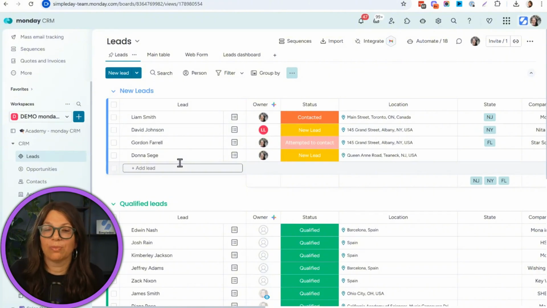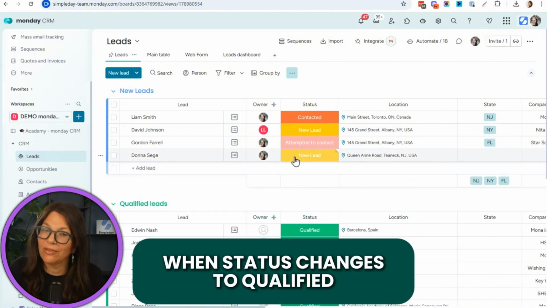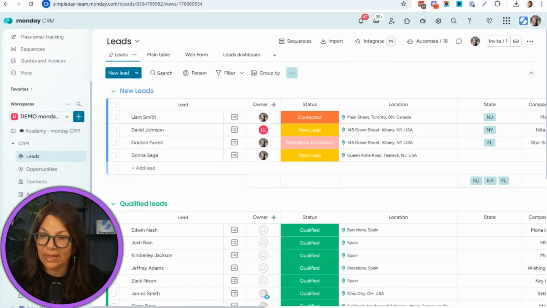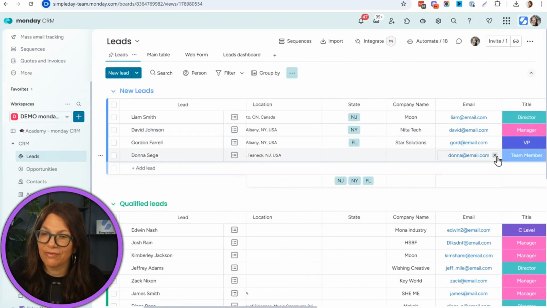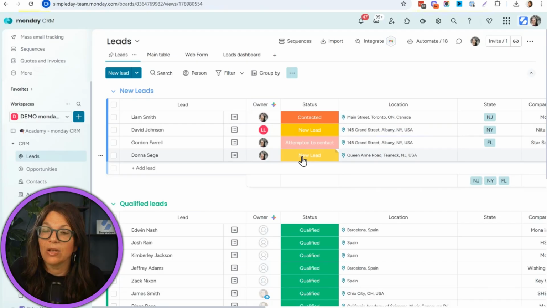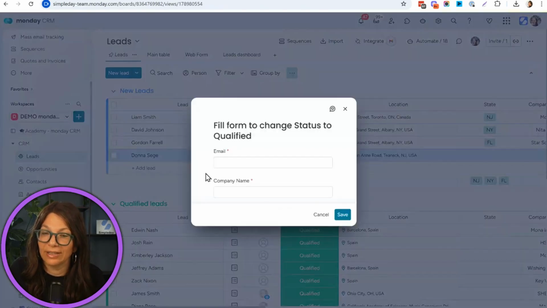So let's see what happens. I have an automation on this board that when status changes to qualified, move an item to the qualified leads. Now, you can see that company name is not filled out, and I'm not going to fill out email either. Okay, so they're both empty here. And remember, those were our two required labels. So I'm going to change this to qualified.